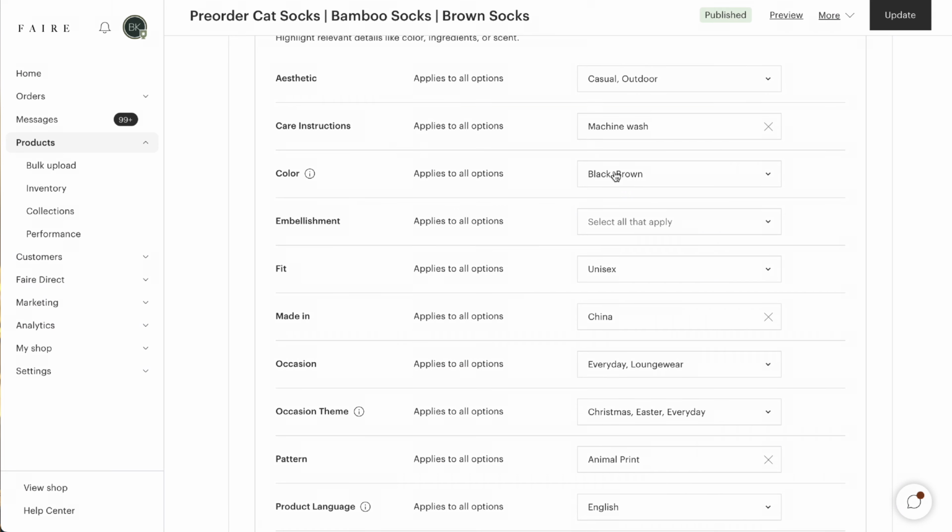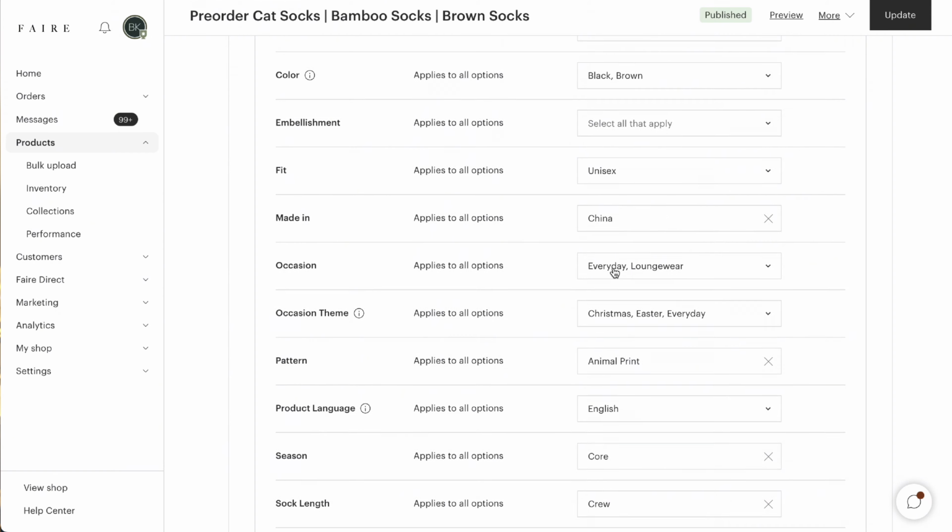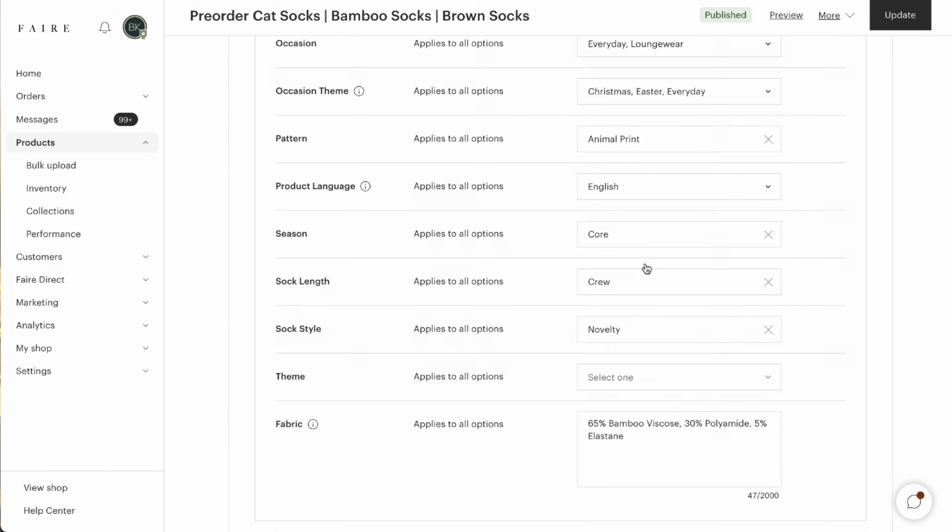And if you've got a large product catalog, what I would recommend is varying the aesthetics, colors, embellishments, occasions, theme, pattern, season, sock length, literally everything you can here that isn't core to the product. Try and find a way to vary, whether that's actually building new products for Faire, which we highly recommend, or even if it's just making slight changes around the edge.